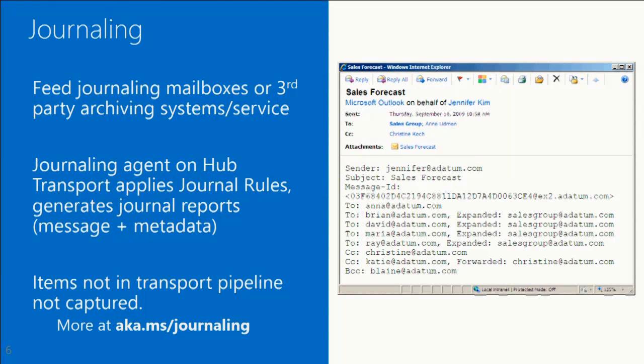The other thing, of course, with journaling is items that do not go through the transport are not captured. So things like notes, all this stuff that does not go through the transport. What else is it besides notes? There is tasks. Okay, appointments. So when you do not send a meeting request, just create an appointment for yourself, add an attachment to it or whatever. All those things are not captured by journaling because journaling works as a transport agent.